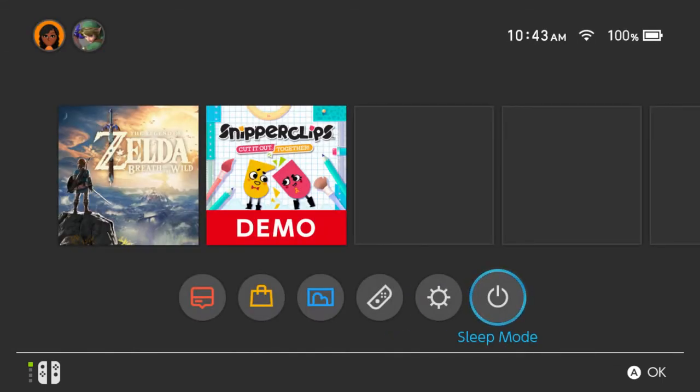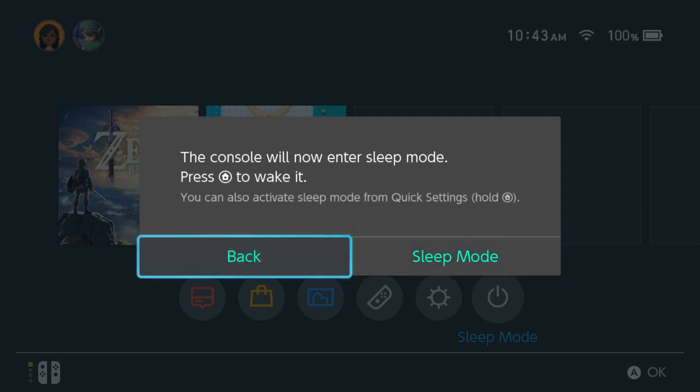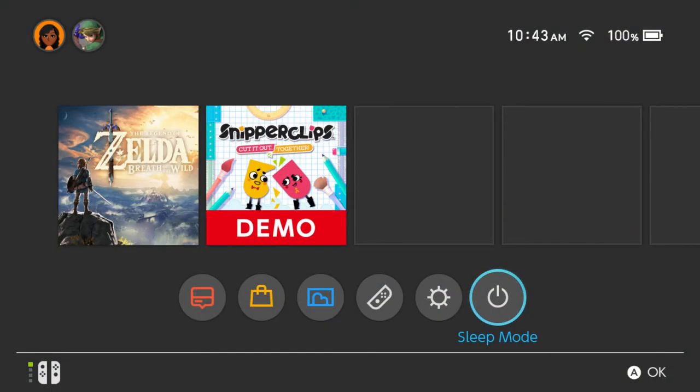And then lastly, we have got sleep mode, and you can either turn it off in sleep mode or not. You press the home button on your controller to wake it. So it's really fast to go in and out of sleep mode. It wakes up very quickly. It's fantastic, actually. I'm very impressed with that.